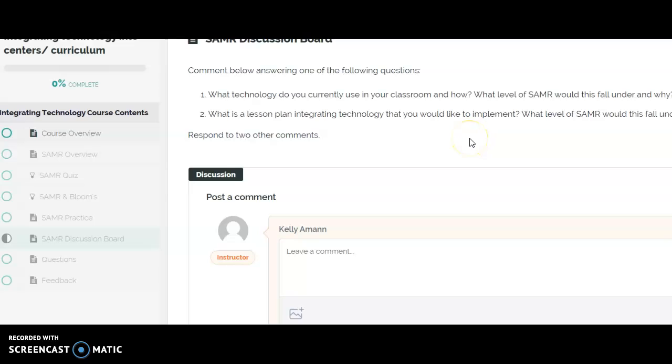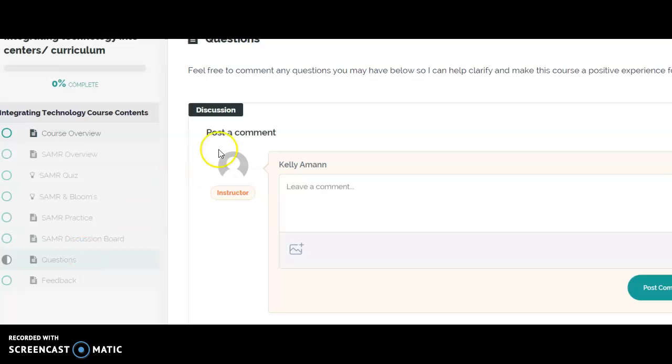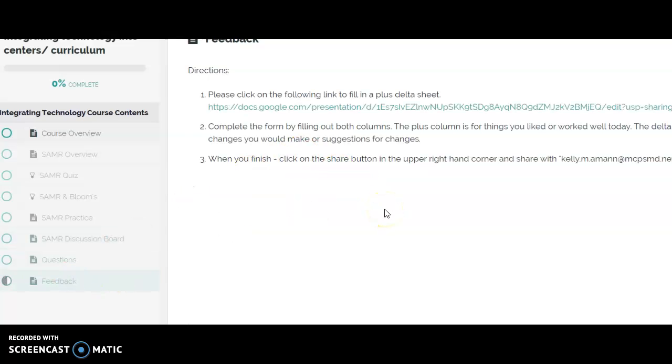And lastly, there is a discussion board. It asks you 2 questions that you can choose from, and then you are asked to respond to 2 other comments. There's also a questions module where you can comment to ask any questions that I can help clarify or answer for you. And last but not least, there is a feedback section.